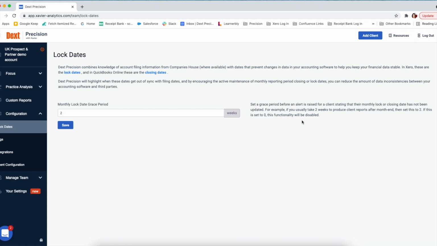Basically, it's an alert that is raised for a client stating that their monthly lock or closing date has not been updated. So for example, if you usually take 2 weeks to produce client reports after period end or month end, then you can set this period to 2 weeks. If this is set to 0, this functionality will be disabled.